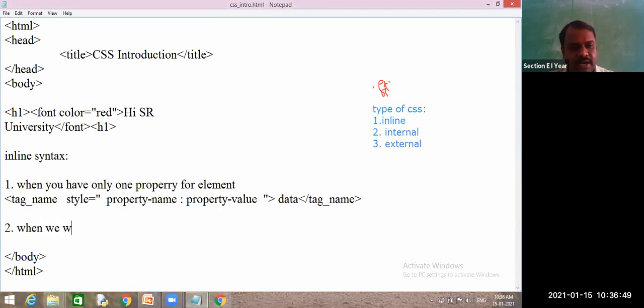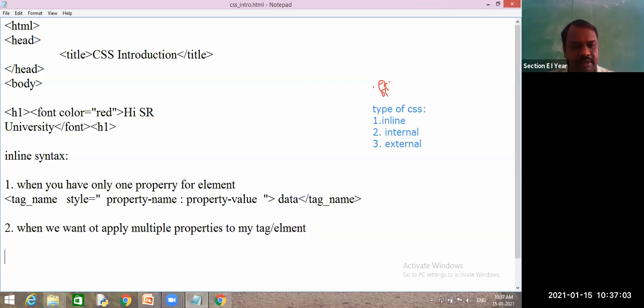So when we want to apply multiple properties to my tag or element, I will tell you the syntax. Less than tag name, style equal to, property 1 colon value. Next, I want to give another property, property 2 colon value, and these two are differentiated by using semicolon.